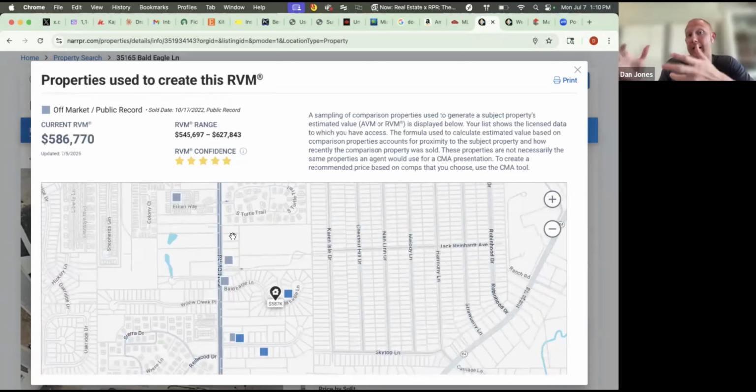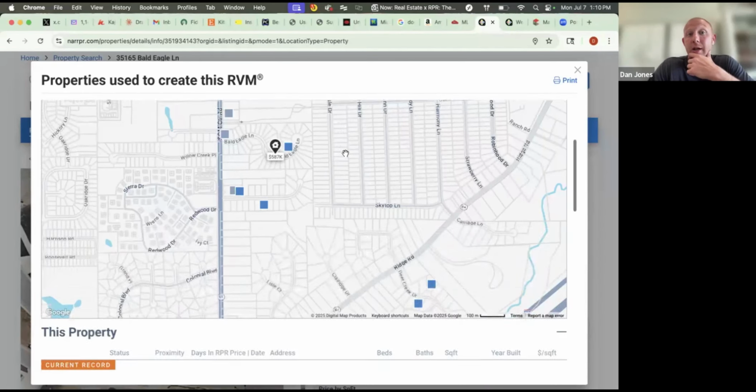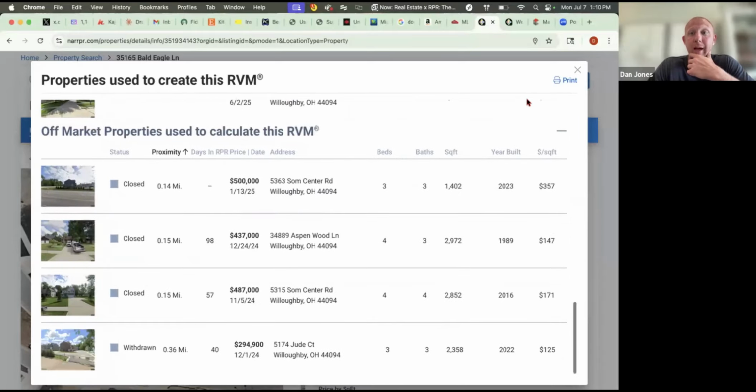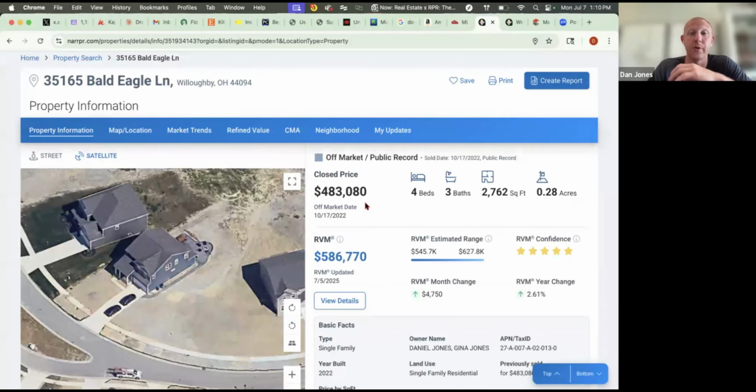Okay, so really almost right away, I have a CMA done. I typed in the address, I clicked on the RVM, and I can get an estimated value, a range, how confident they are in that, and the properties that they used for that comp. I can even print that out right here in the top right. Okay, so that's how quickly we are accessing data and getting reports done.